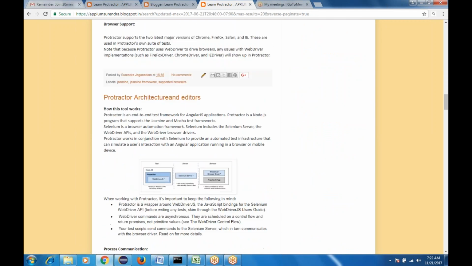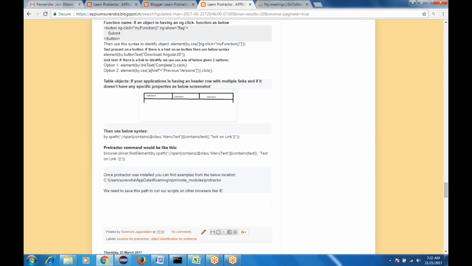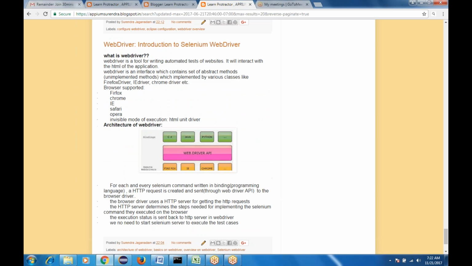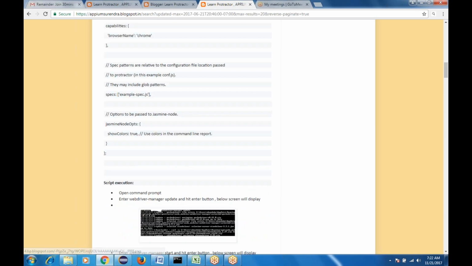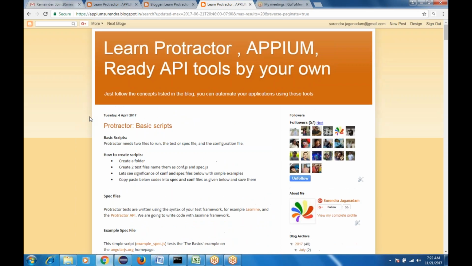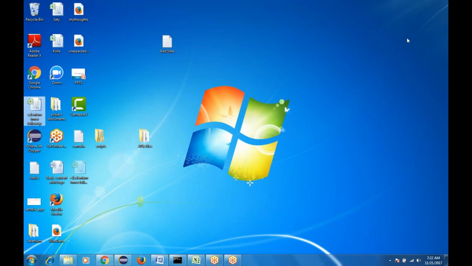Everything is there within this blog, including how to use protractor using Node.js. If you would like to learn that from your end, follow the blog. Have a look at the post in the blog, and you can get some information on this and practice that. But in our sessions we are going to study protractor using the Java programming language itself.